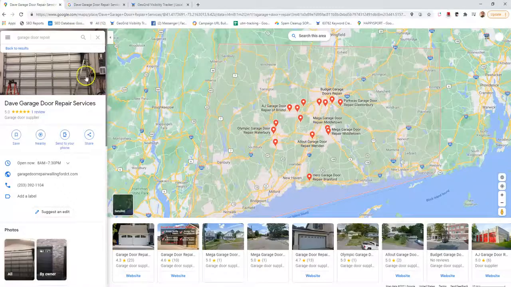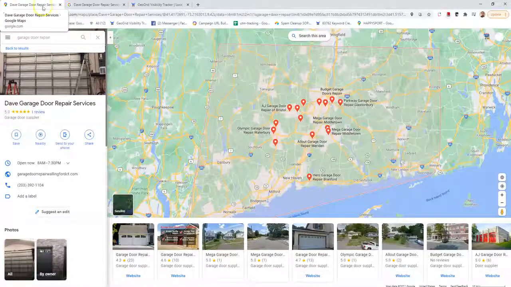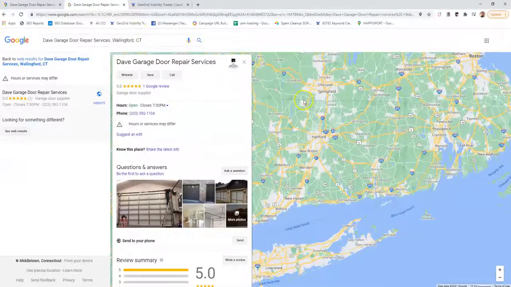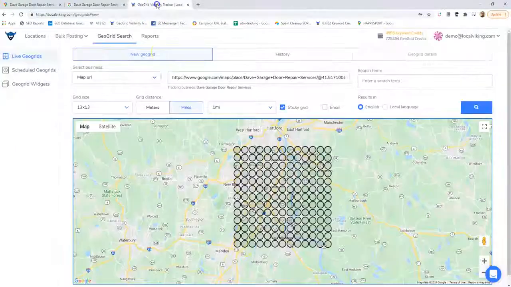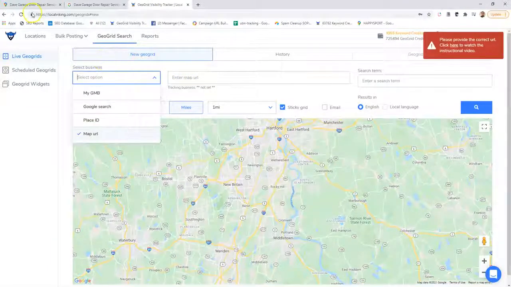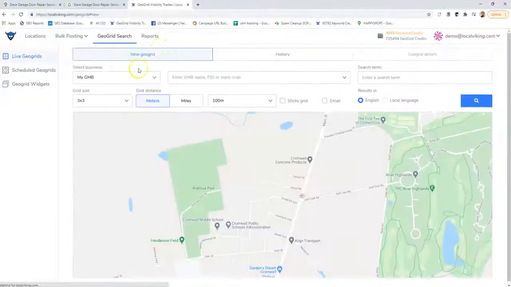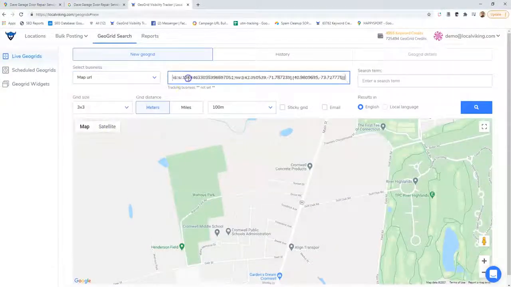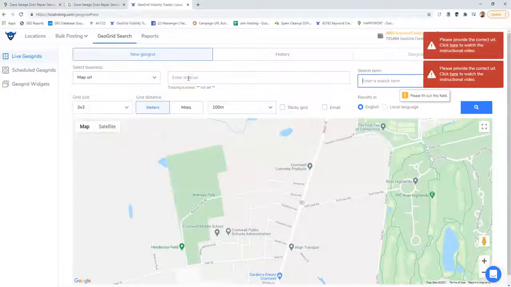But this is Google Maps. You can tell because of the little map pin. This is Google Search that happens to have a map inside it. And you can tell because the icon, the favicon, is a G. So if I was to take this URL by mistake and try to put this into Local Viking, let me just refresh the page. It's not going to work.